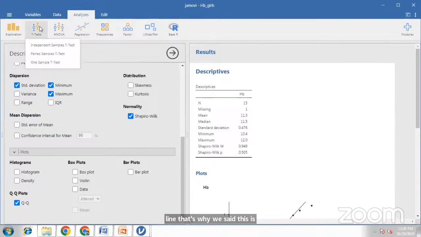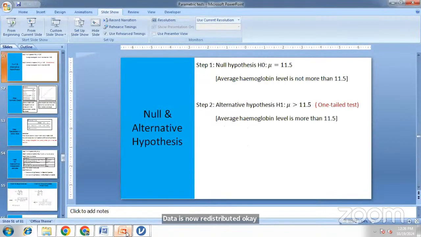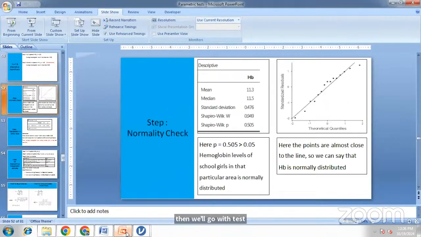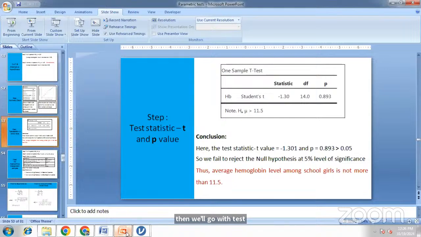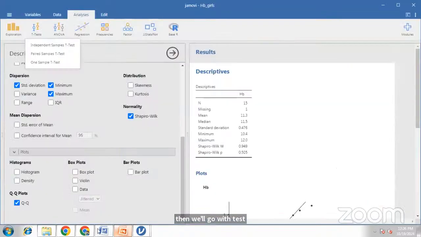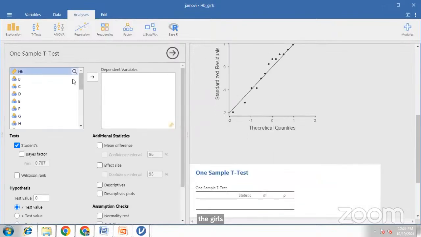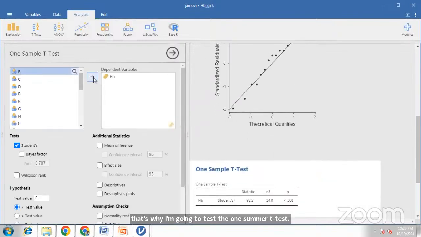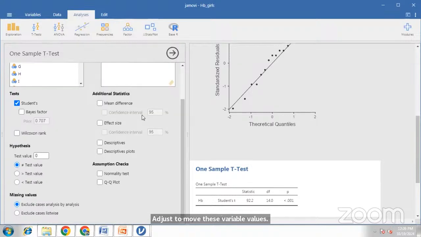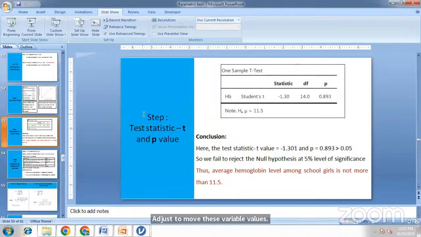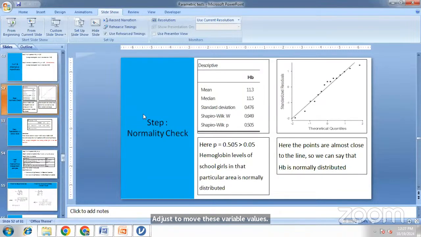Then we go with the test. We have only one sample, that is hemoglobin levels of the girls. That's why I'm going to use the one sample t-test. I just remove these variable values. What they're asking is whether it is more than 11.5.